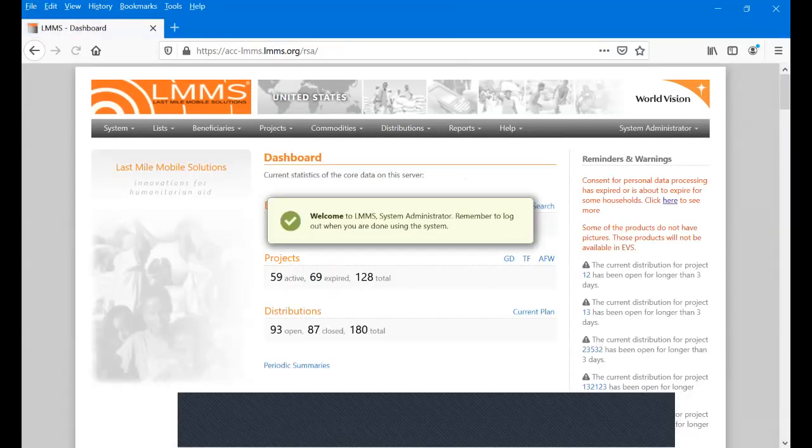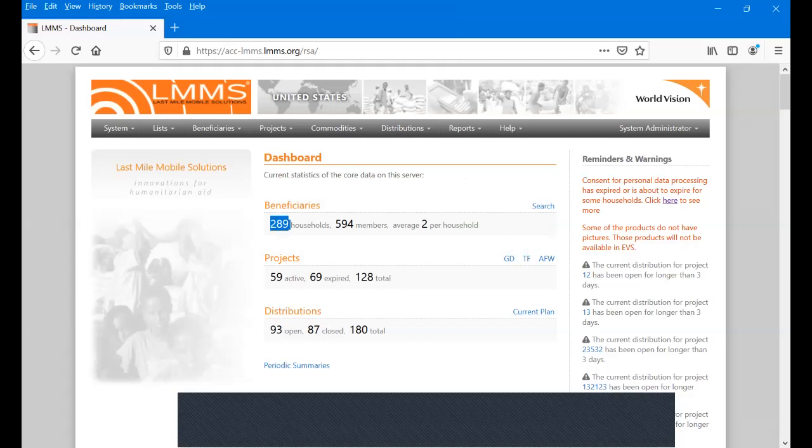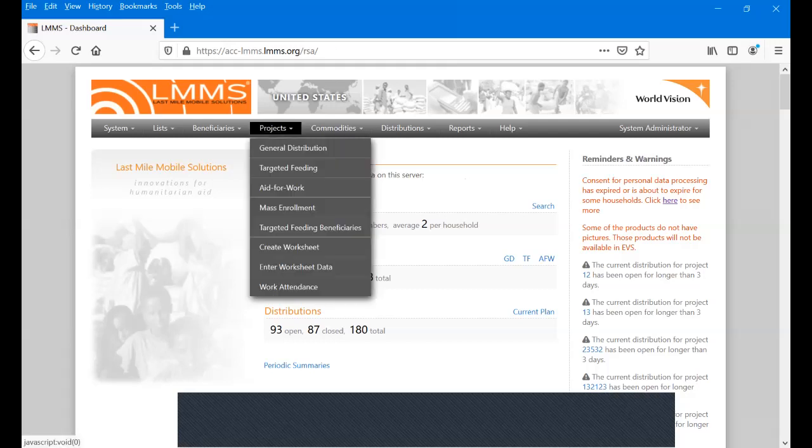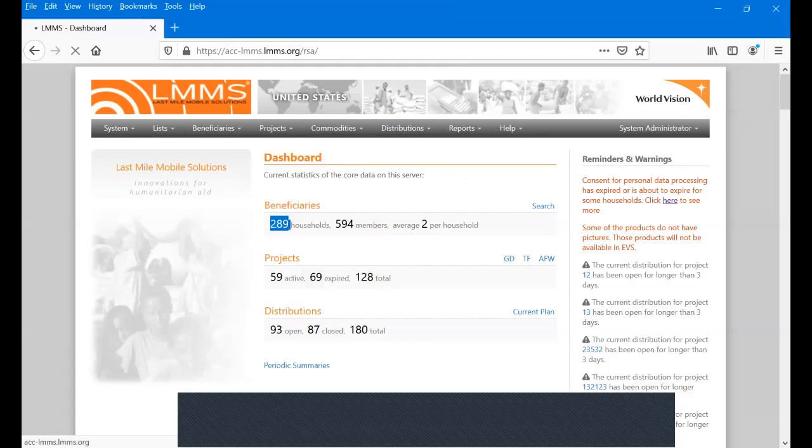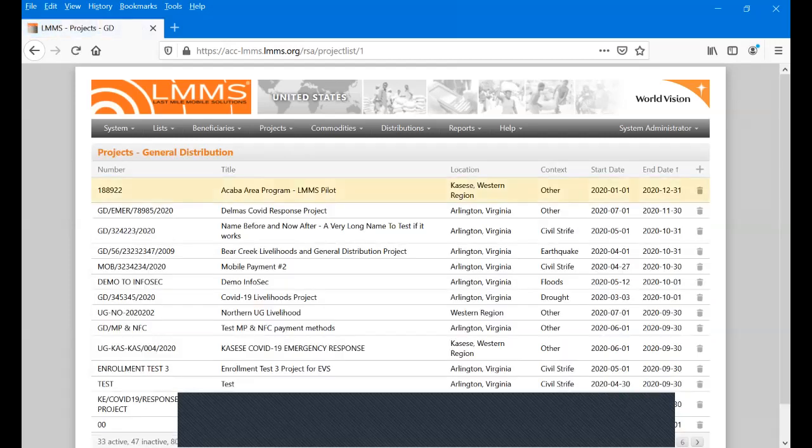Once we have logged in, you see the beneficiaries, the households that have been registered in the system so far. Once we have the beneficiary registered, we have three different types of projects: conditional, unconditional, and targeted feeding project. For now, we'll continue with a general distribution unconditional project.